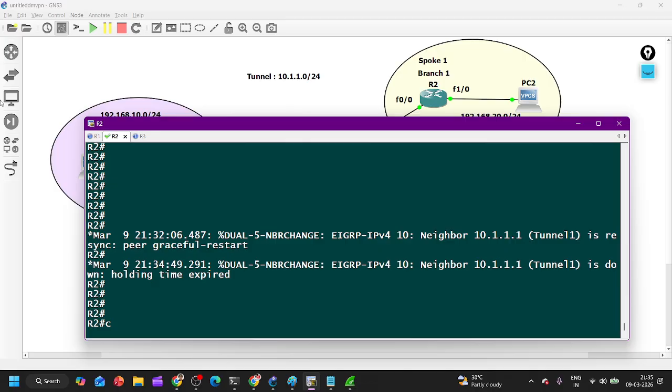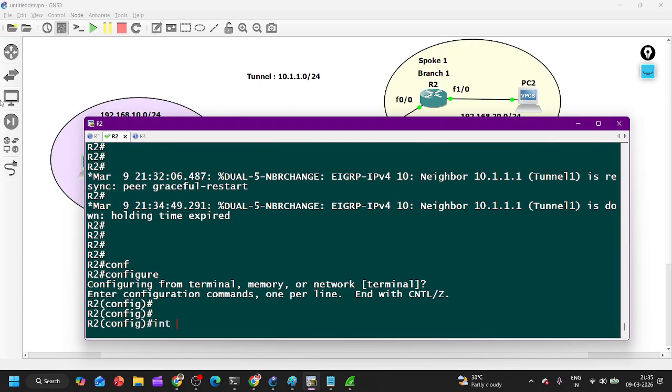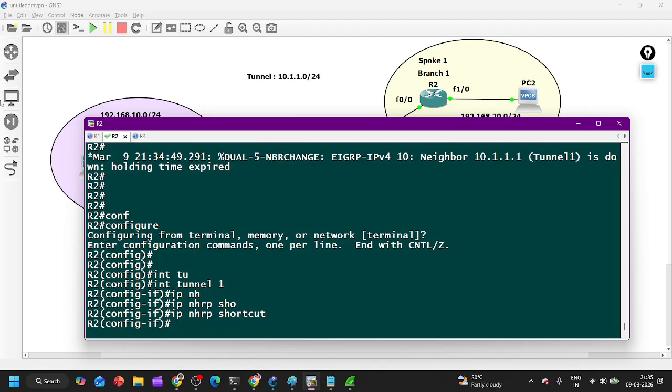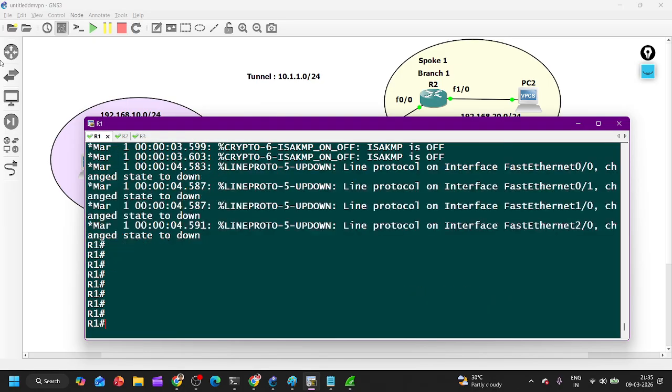And let me say the shortcut command should be available here. Interface tunnel 1, IP NHRP shortcut. Okay, it is working. So only I need to replace the hub router.